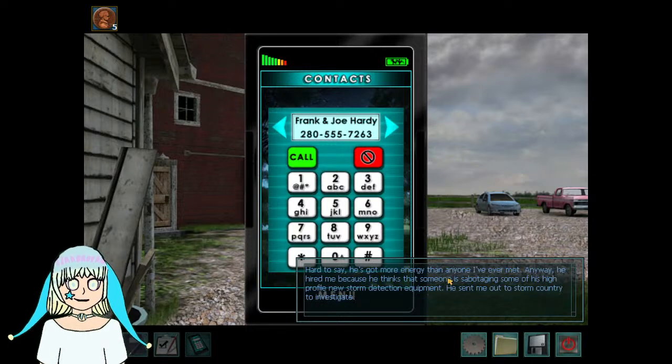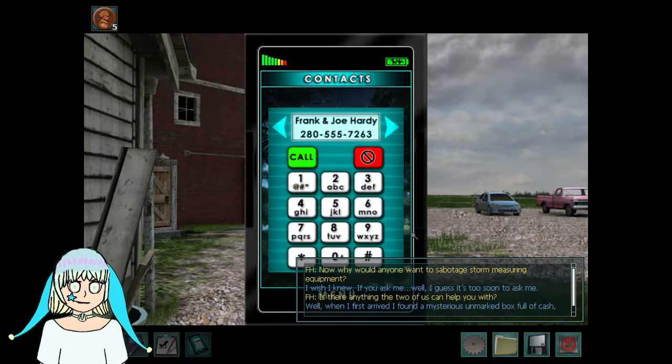He's got more energy than anyone I've ever met. Anyway, he hired me because he thinks that someone is sabotaging some of his high-profile new storm detection equipment. He sent me out to storm country to investigate. Now, just why would anyone want to sabotage storm measuring equipment?